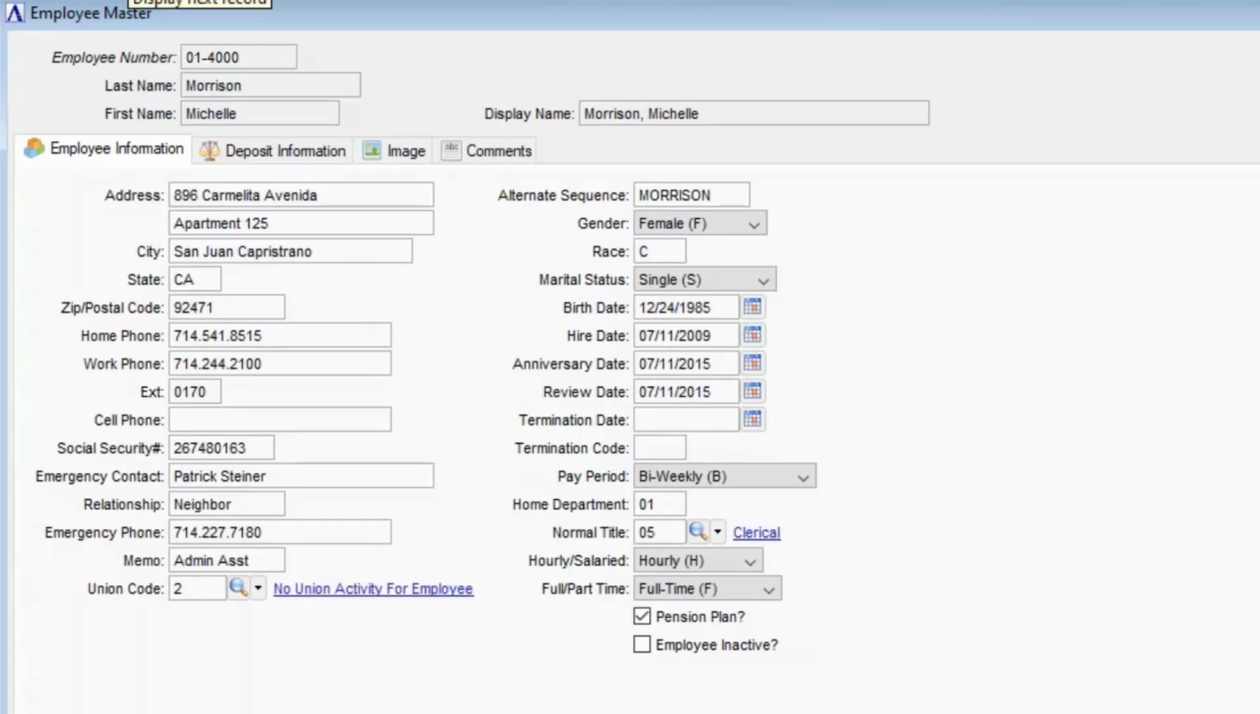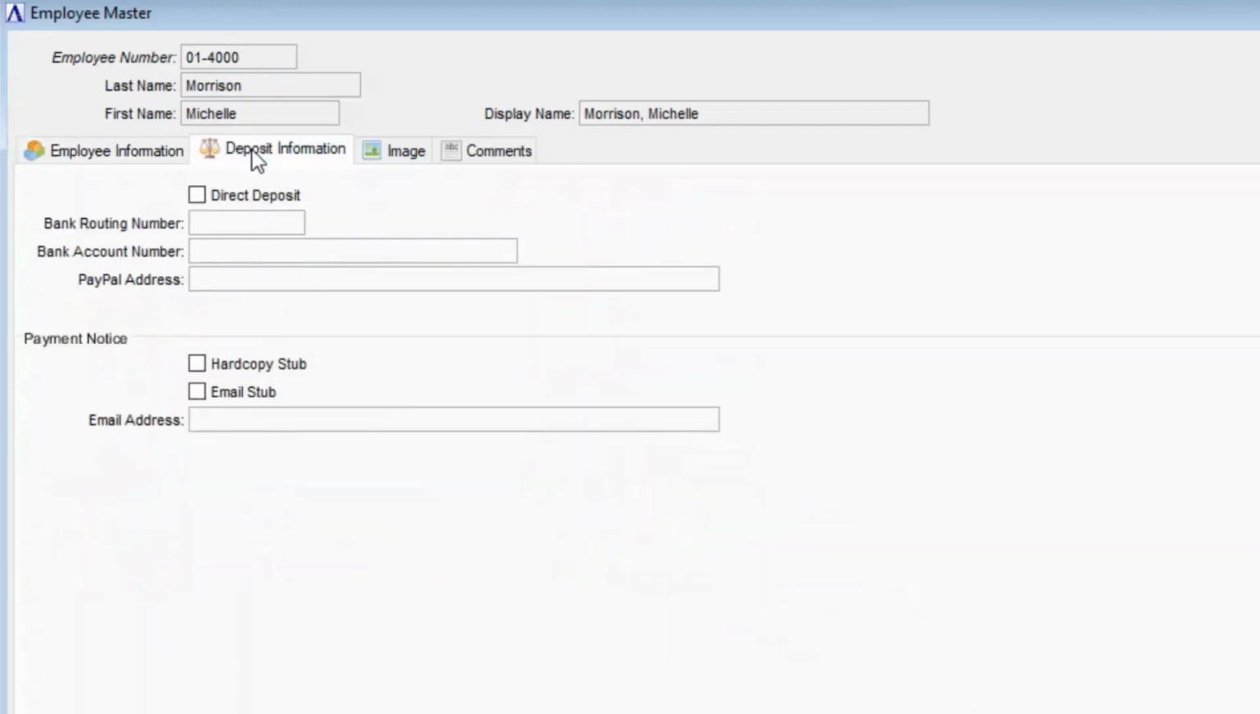I'm also going to look at Michelle Morrison, who is set as an hourly employee, also biweekly, and without direct deposit.